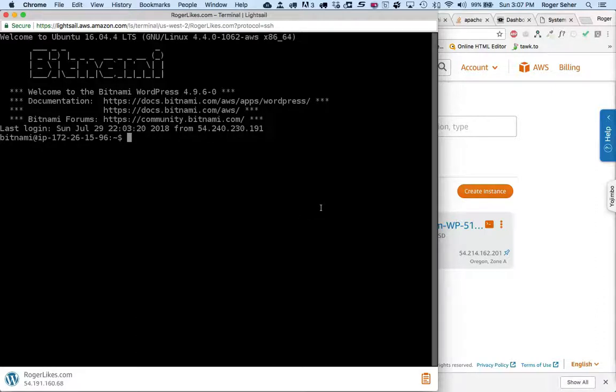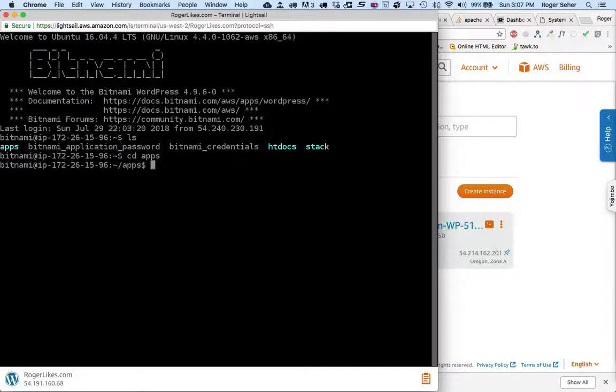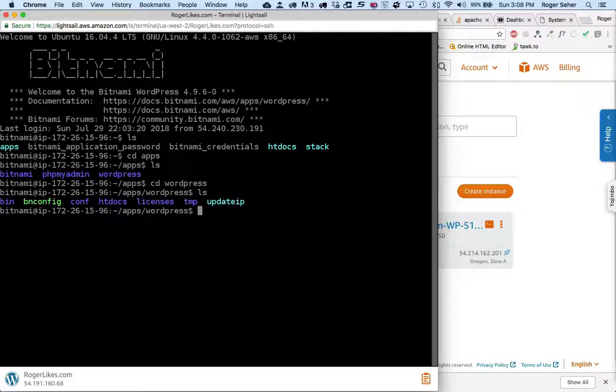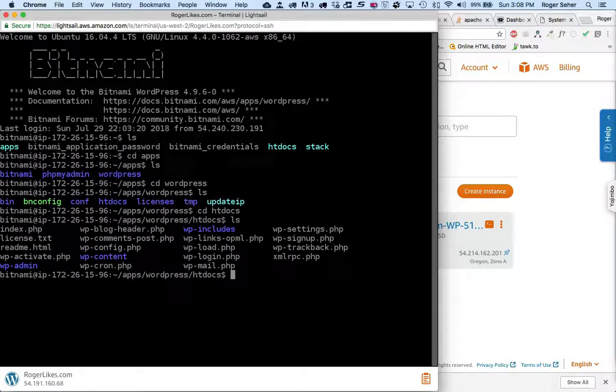This time, I'm going to do an ls, and you can see we're going to go into apps. So it's cd space apps. And then I'm going to do an ls, and you'll see there's a WordPress. So we're going to go into WordPress right now. cd WordPress, ls. And then it's under htdocs. So cd htdocs. And then ls.